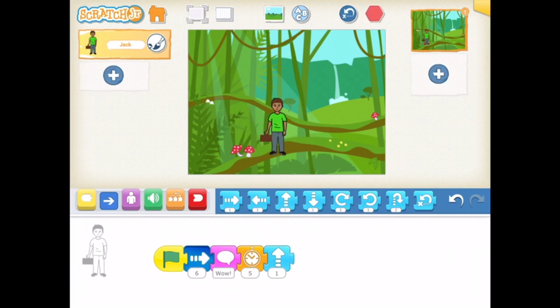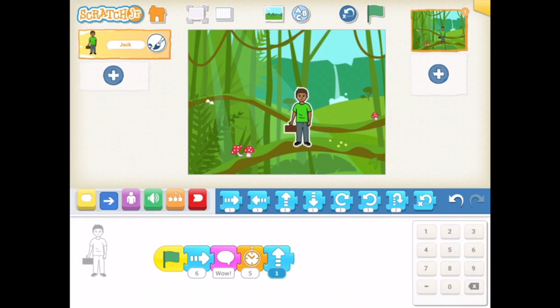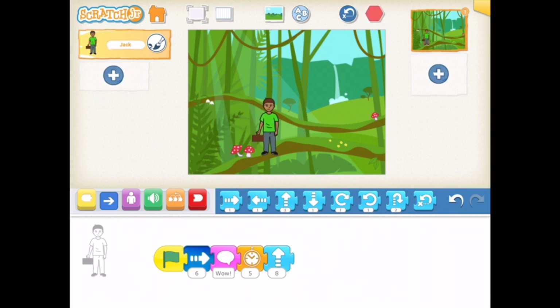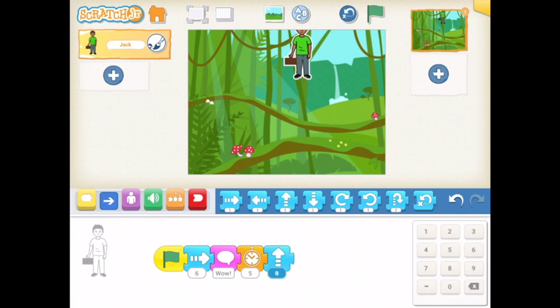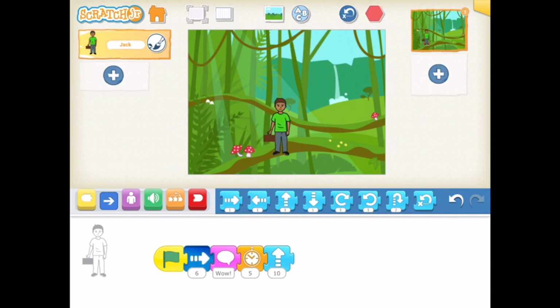So I've got my character here moving 6 times. He's saying, wow, a beanstalk, having him wait, and then he will go up the beanstalk just a couple of times, and again I just play about with it to see what looks good and what doesn't, or what I need to adapt, and the children are quite good at doing the same thing.